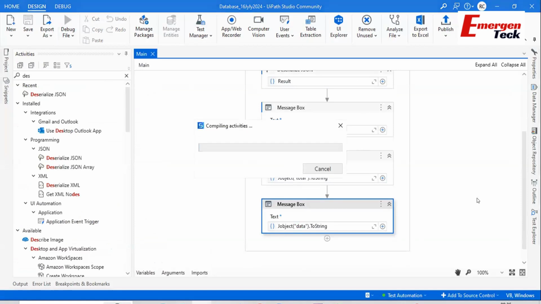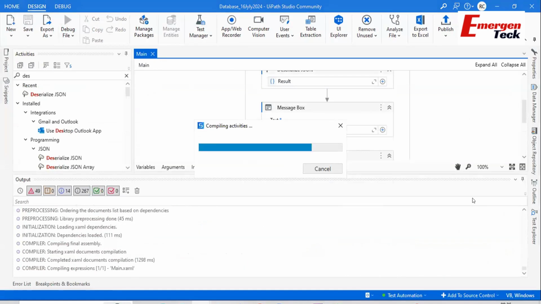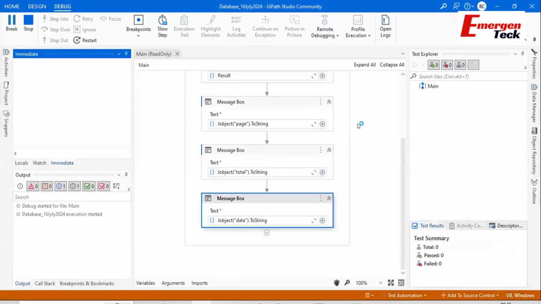So you can see for the total page it has single information. Okay, so it is displaying. But for the data, we are having more than one information.